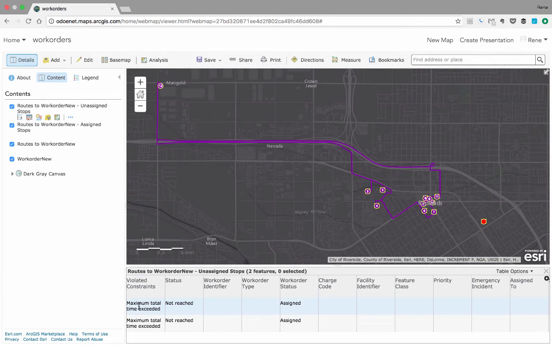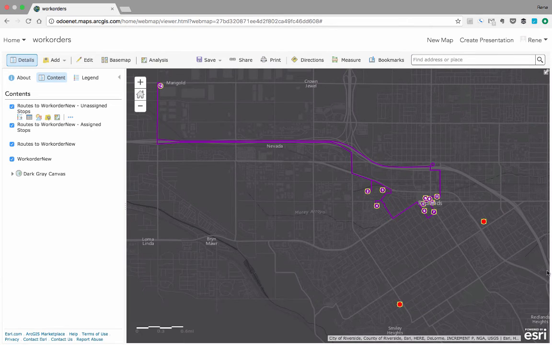Violated constraints: maximum total time exceeded. Now remember, we said that we're only going to work an 8-hour shift for doing all of these 12 stops. Well, within that 8 hours, there was no way to complete these 2 locations if they were going to take 45 minutes each to complete. So again, this will help you out to plan your day, so if you know roughly how much time it's going to take to work at each location, you can route it out to figure out how long it's going to take you to get to each location. You'll know if you can actually finish every task at the locations you have for that day.